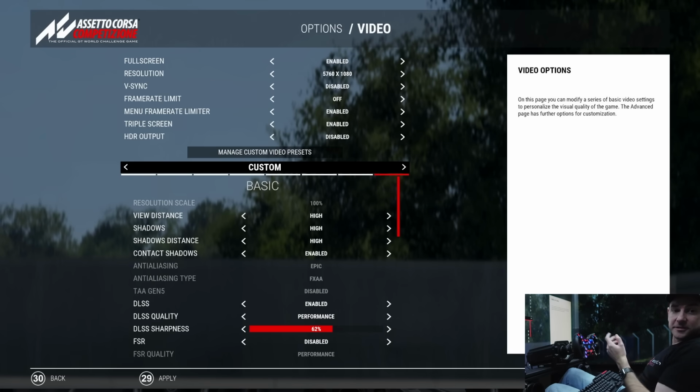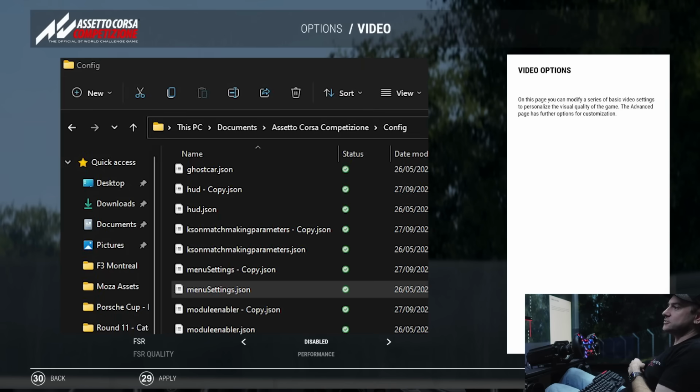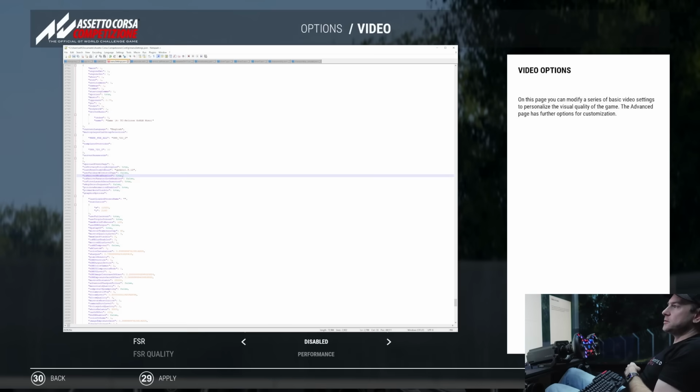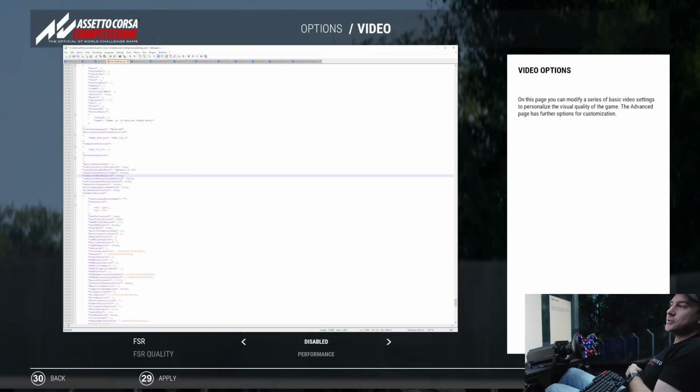So what you can do to work around this issue if you have it is bring up your documents / Assetto Corsa Competizione / config folder and find in there a JSON file called menuSettings.json. And I like to use an app called Notepad++ because it gives us line numbers. But if you don't have that, you can just open it with Notepad. If you open it with Notepad++ and then scroll all the way down to line 2799 and 2800, you'll see a resolution setting there for X and Y axes. So what you can do is close Assetto Corsa Competizione, set the resolution that you want in here, and then open the game up and it will automatically go to that resolution.